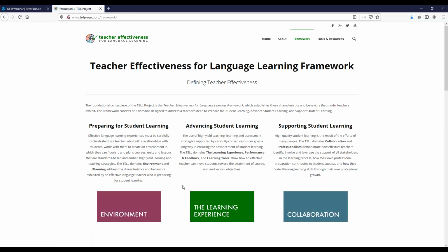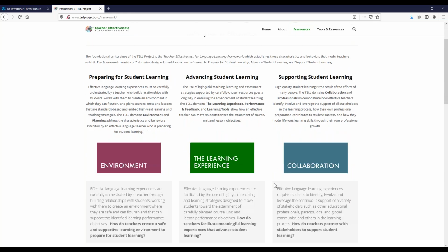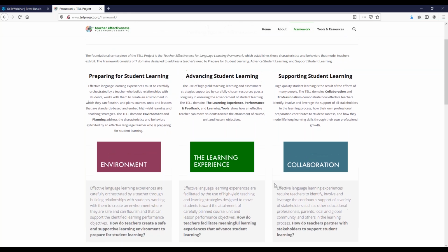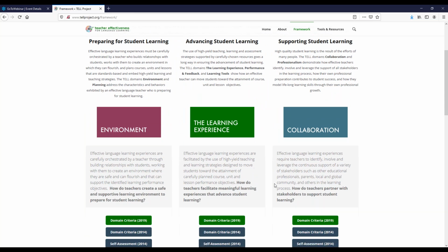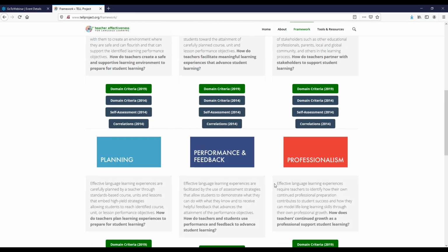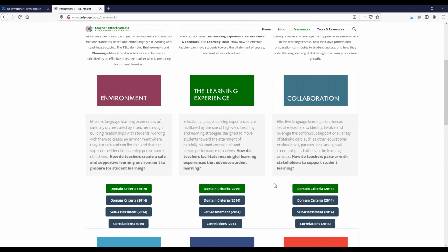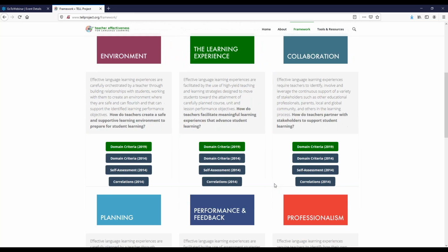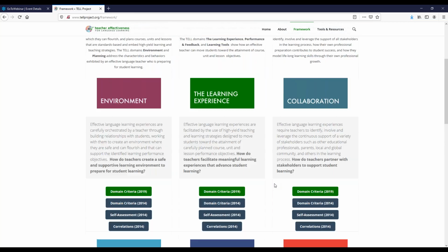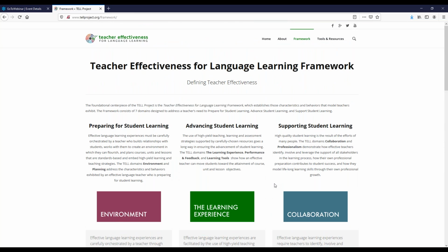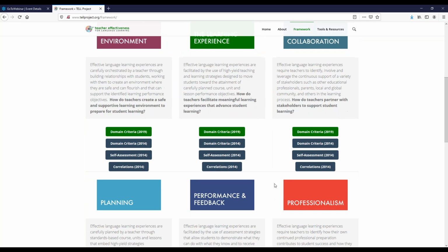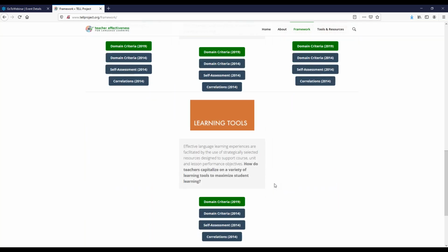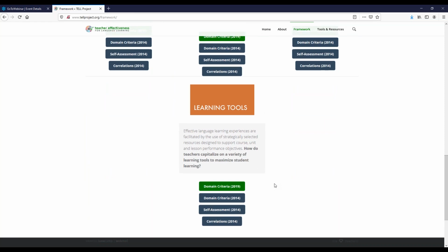You see that we have 3 major areas in the TEL project. There's preparing for student learning, there's advancing student learning, and there's supporting student learning. And then that falls out into different areas. Preparing for student learning involves the learning environment, as well as planning. Advancing student learning involves the learning experience overall, and then performance and feedback. And then supporting student learning involves collaboration, professionalism, and then underneath all of it is learning tools.